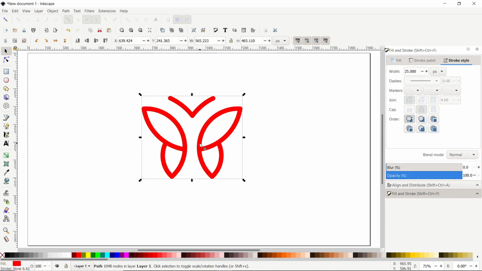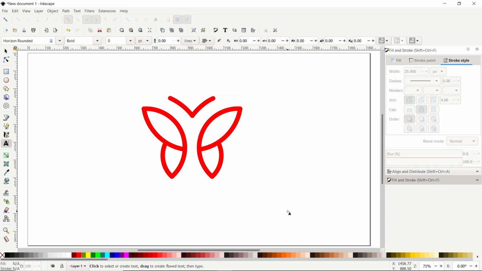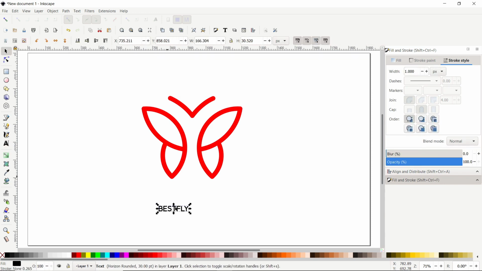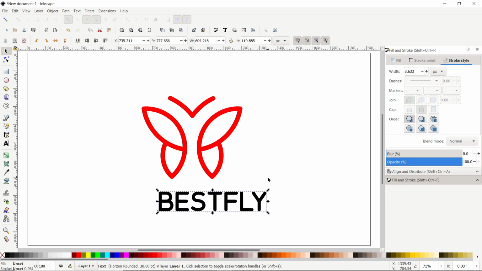Now it's time to write the name of the logo, so simply select the edit text tool, left click once on the page and write the name of your logo, which is best fly. Select the selection tool. To increase the size of your text, simply hold down the control key and left mouse button at this handle and drag it like this.